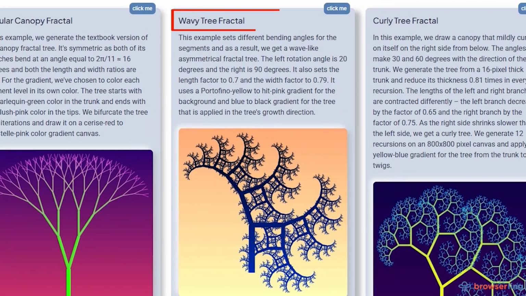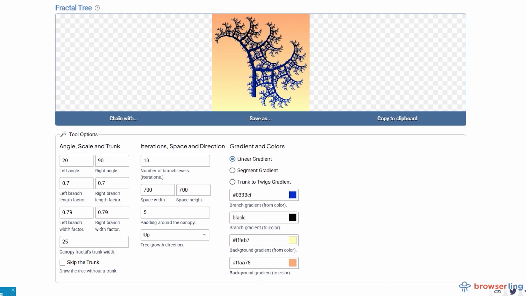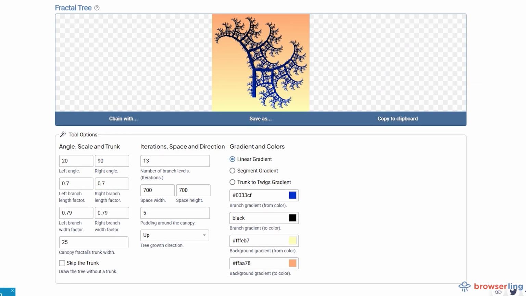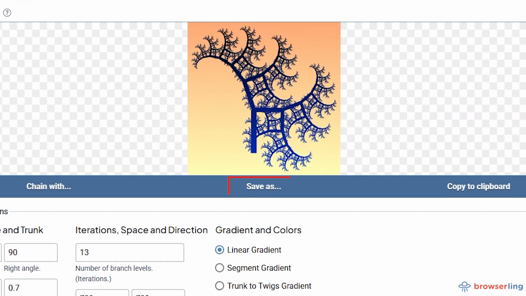Next, meet the wavy tree fractal. With a left bend of 20 degrees and a sharp 90 degrees on the right, it curves into an asymmetric, wave-like shape. Built over 13 iterations, each segment shrinks with a 0.7 factor and fades from deep blue to black, all of it riding a pink-yellow sky, like a fractal caught in a sunset breeze. Then you can simply save your fractal image.